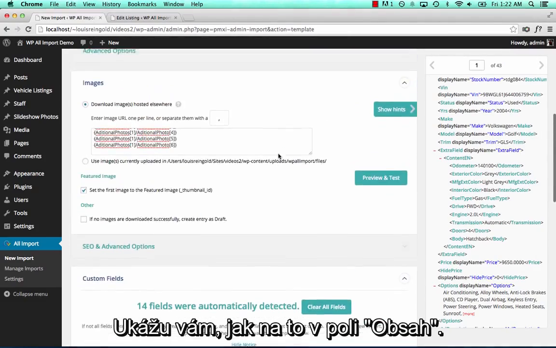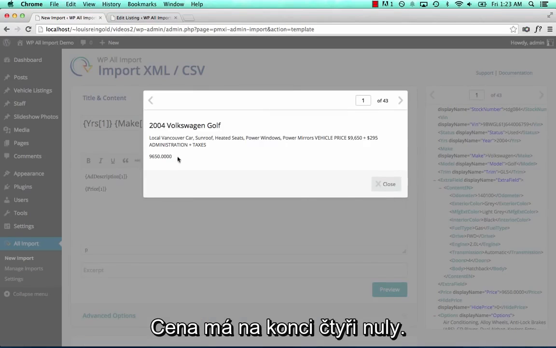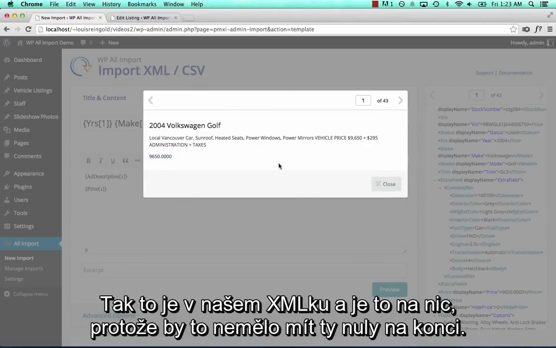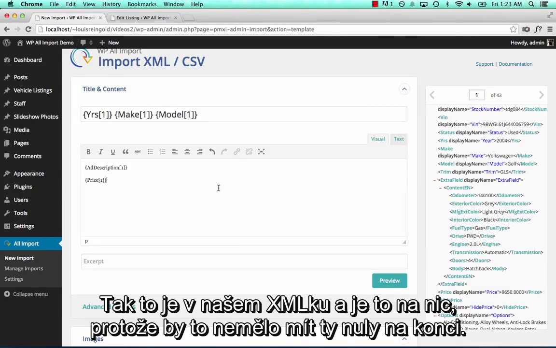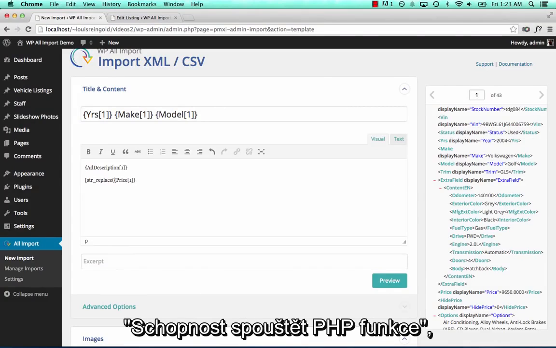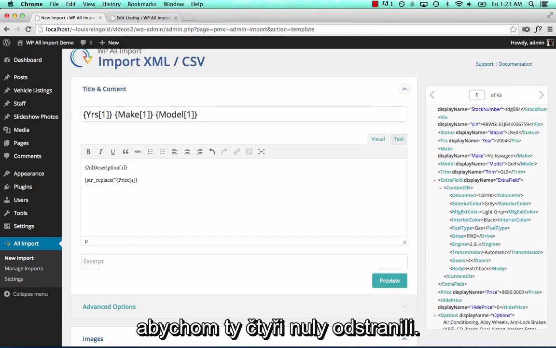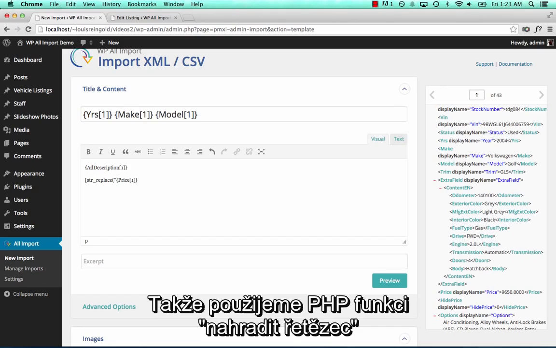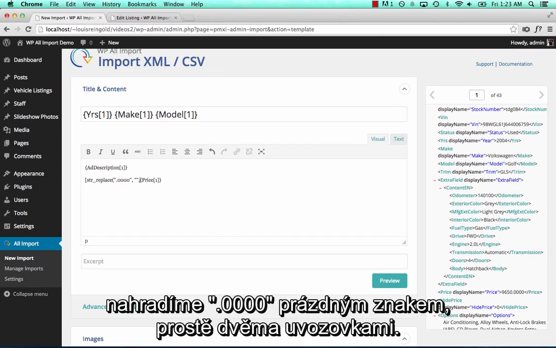I'll show you how to do this in the content box. The price has 4 zeros after the end of it. That's just the way it is in our XML file, and that's unfortunate. It shouldn't have the zeros at the end. So what we're going to do is use an advanced feature of WPL import, the ability to execute PHP functions to replace those 4 zeros with nothing. So we'll use the PHP function string replace, str_replace. I'll replace .0000 with blank space, just two quotes.